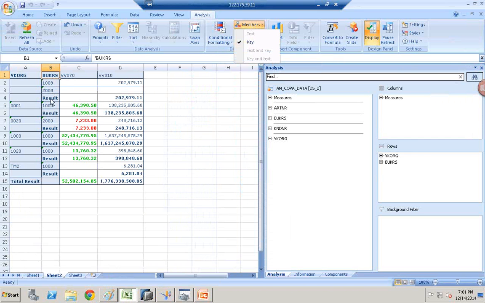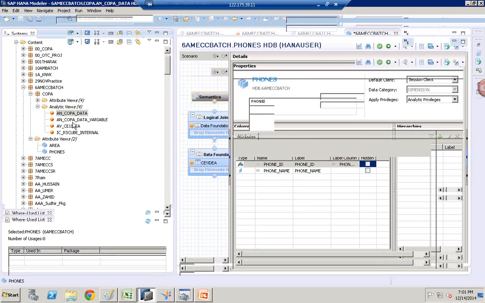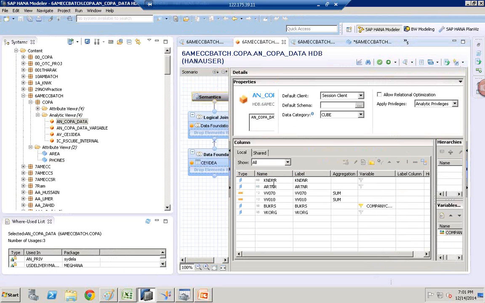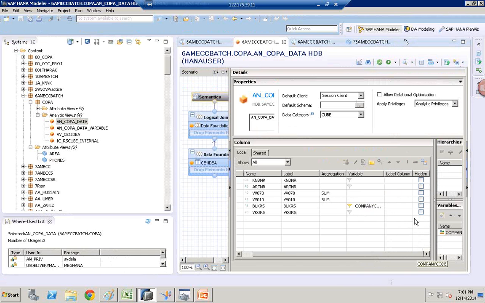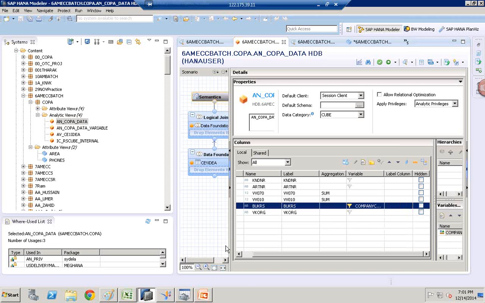But in here we only have key because in the background we do not have the label column. We don't have any label column. That's why only key is displayed.